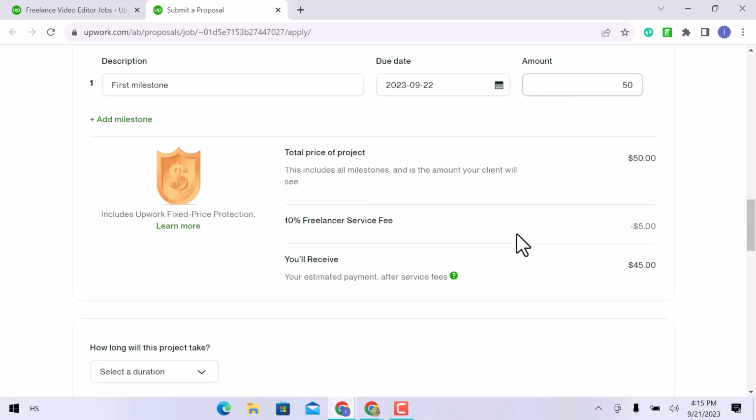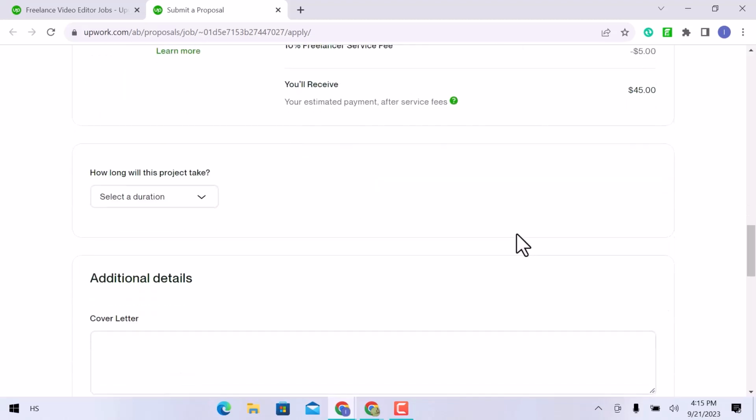Set your hourly rate. The freelancer service fee is already fixed, as is the payment that you will receive after job completion. If you are hired for the long term, you can schedule a rate increase after 3 months, 6 months, or 12 months. I will go with 1 to 3 months.